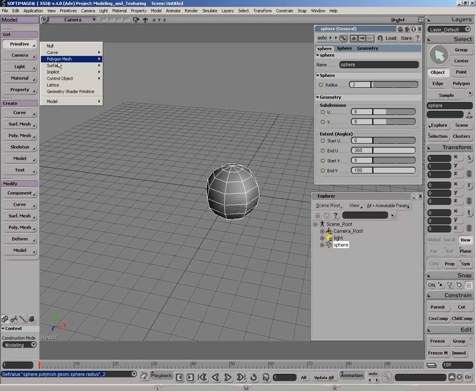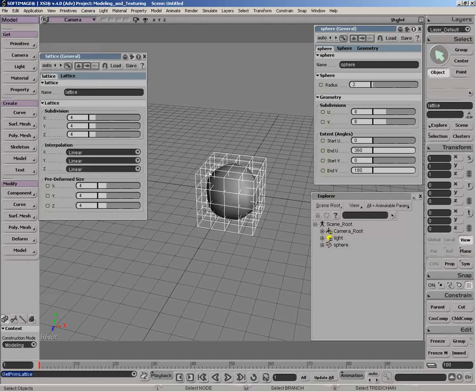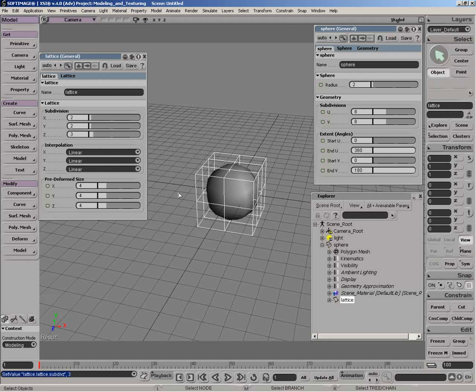With my object selected, when I apply the lattice, it automatically applies the deformation and puts the lattice as a child of the object. By default, you can see the subdivisions. So I'll just put like 2x2x2. The pre-deform size is relative to the transformation size, as well as, in this case, the bounding box of my object.